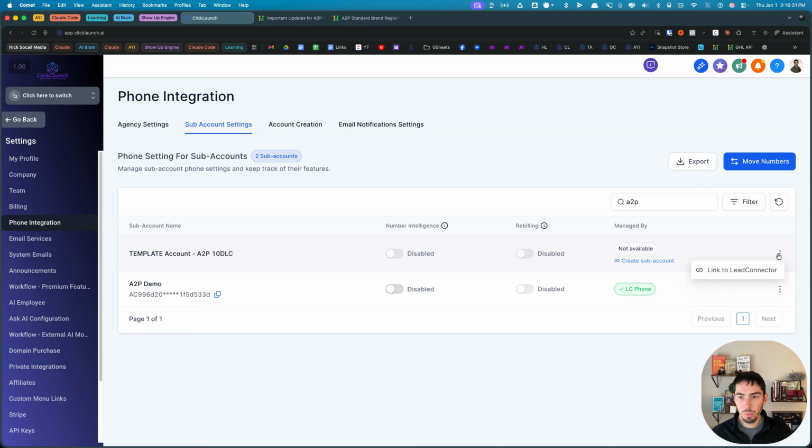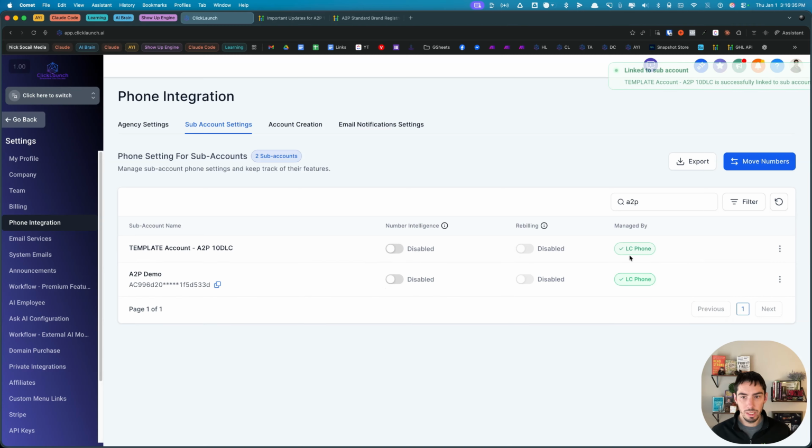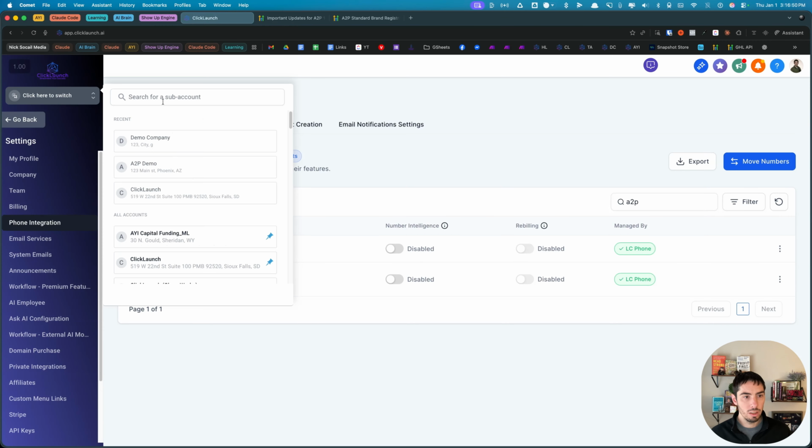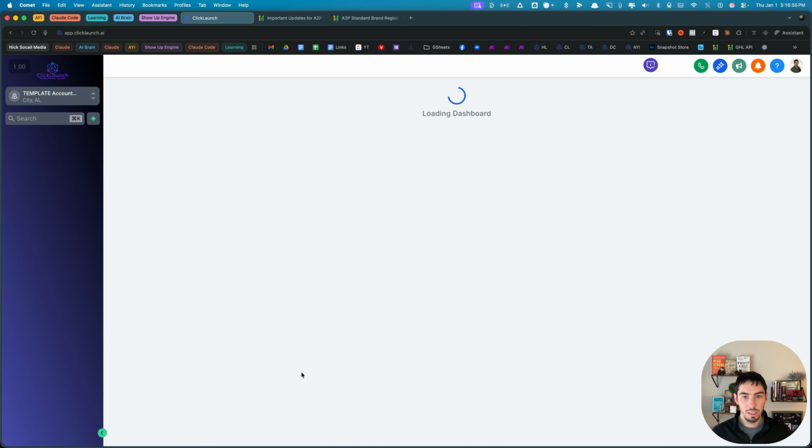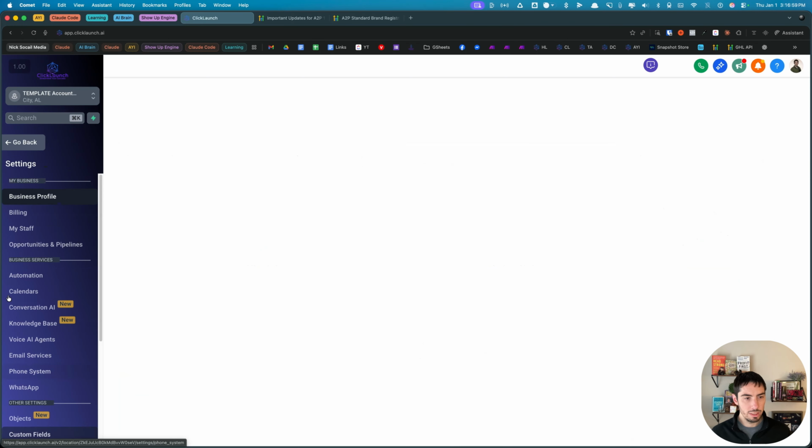So what we're going to do here is click on the three dots and click on link to Lead Connector. And so what that's going to do is essentially create a sub account in their Twilio account. Not necessarily that you need to know that, but that's what that's doing. So now that's turned on. Now we can go back into the sub account and we can do the registration. So I'm going to go to my sub account, A2P 10DLC. And so now from here, we're going to go down to settings.